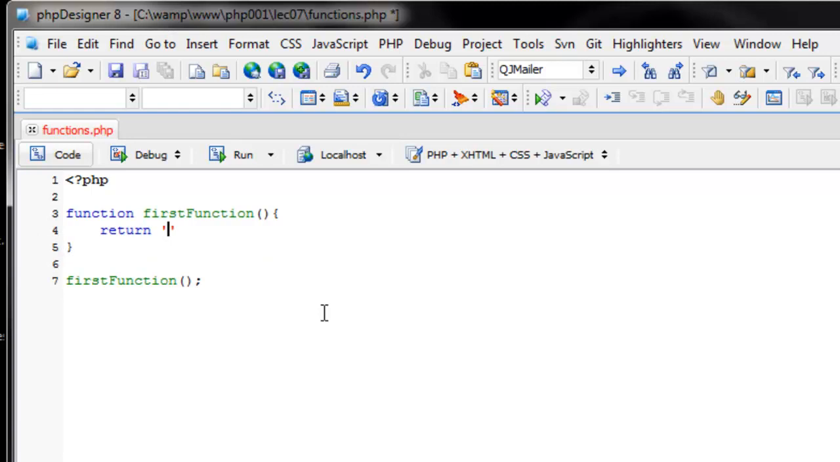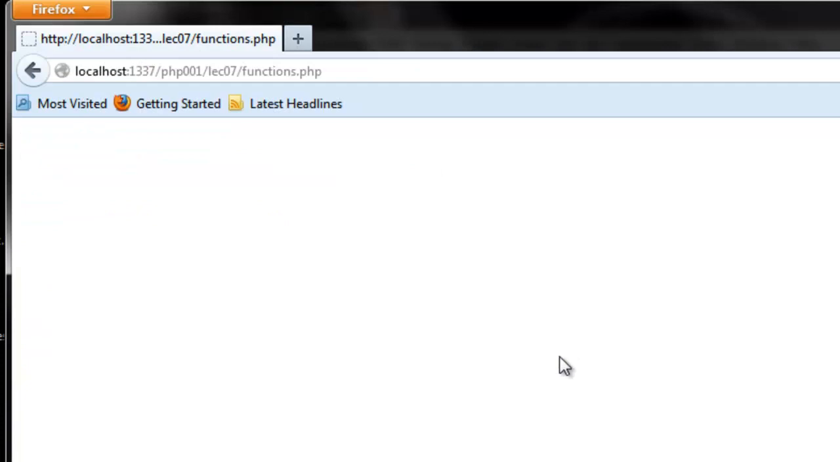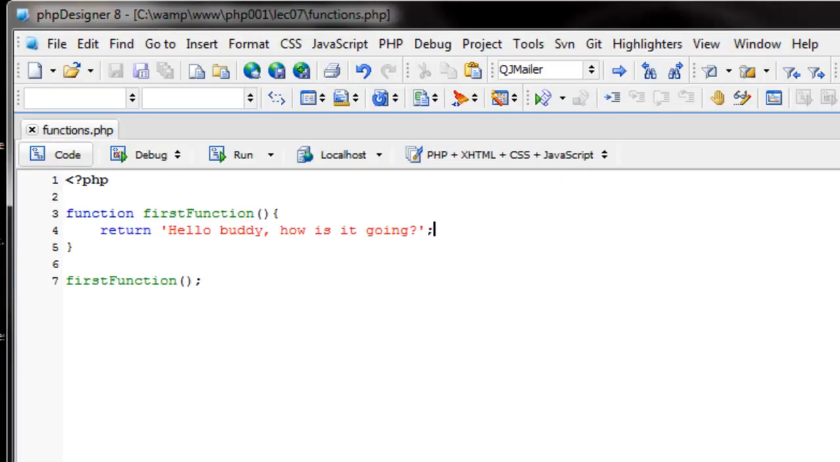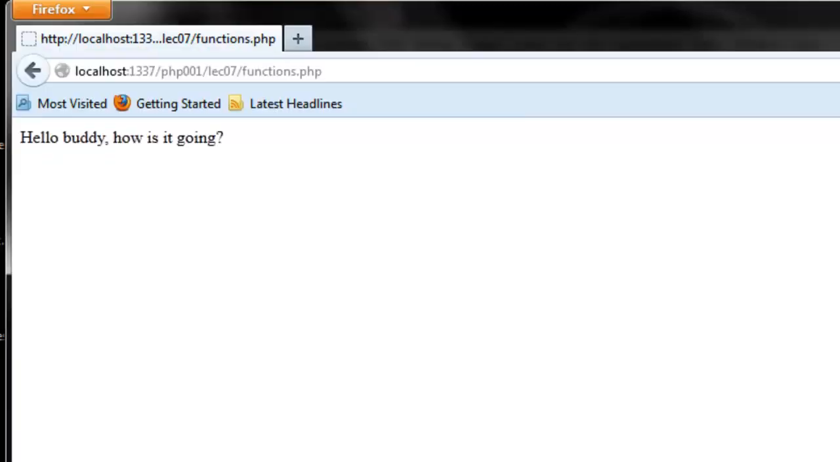So we would return hello buddy, how is it going? And now if I went back to my page and refresh, you're going to get a blank screen. That's because we've only returned this. So instead of just calling the function like it is here, put the word echo in front of it. So now we can echo what's being returned. So now I have echo first function, and now I'll get hello buddy, how is it going?